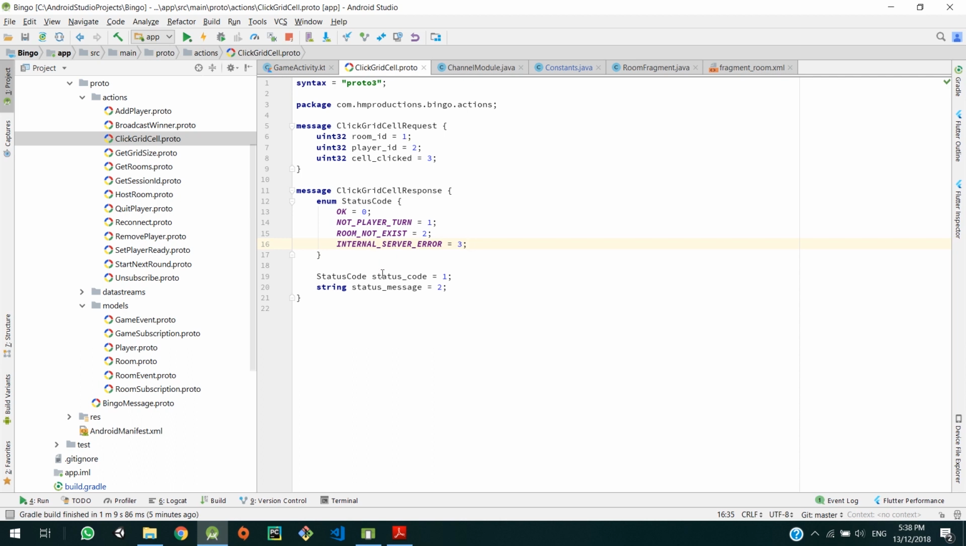And this is very easy response. You get status code and status message. So like this, you'll have your own protofiles defined for your game. Say for x and 0, you would have click x and 0 grid where you'll have boolean if it is x or 0 instead of cell clicked.